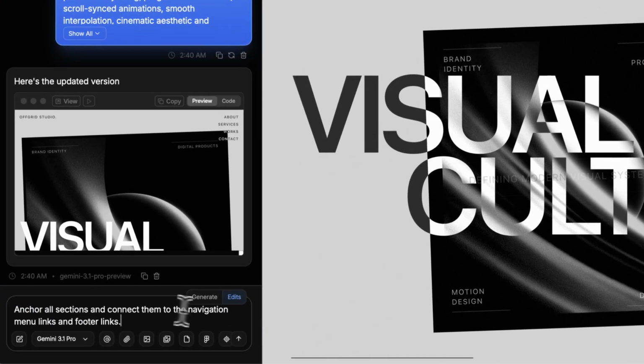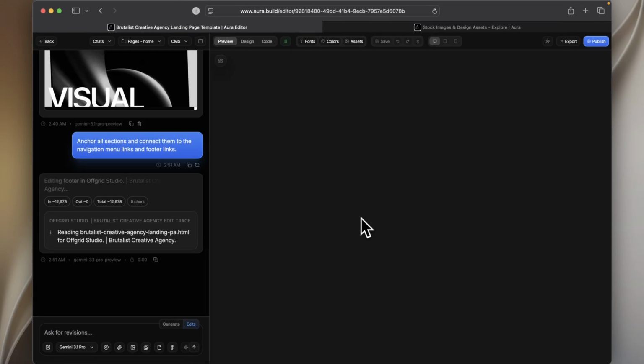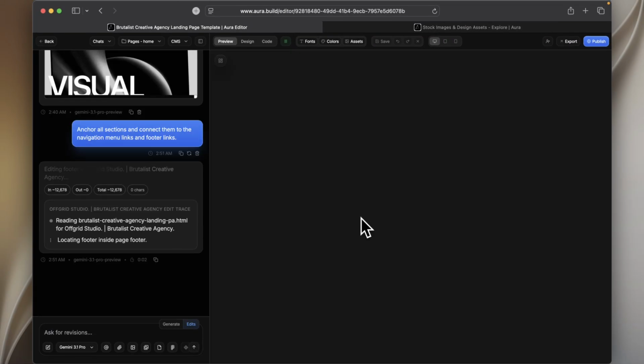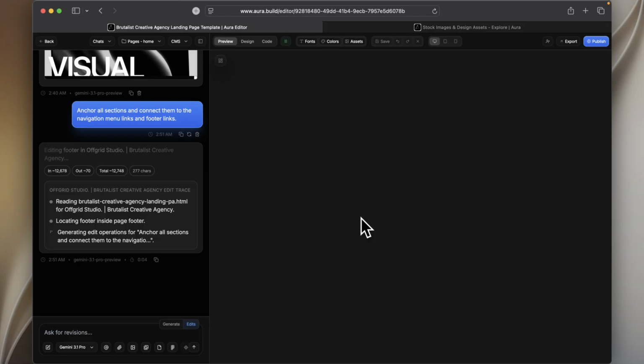So, prompt, anchor all sections and connect them to the navigation menu links and footer links. Just very simple. After all, this is a landing page, so the navigation has to work. It's a small thing, but it makes the page feel much more complete.